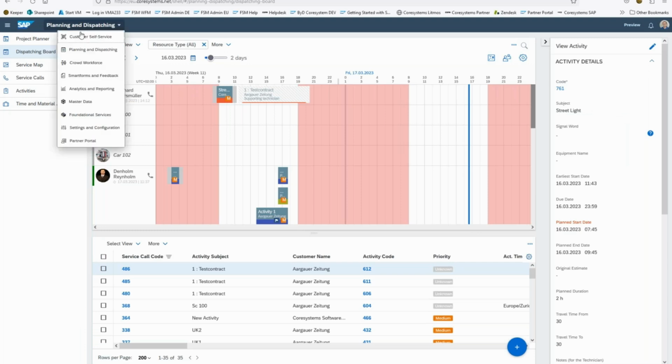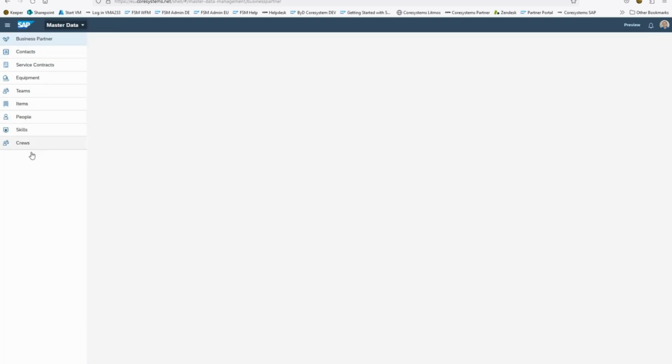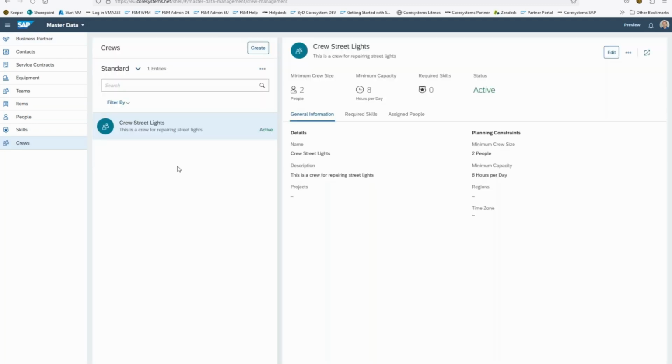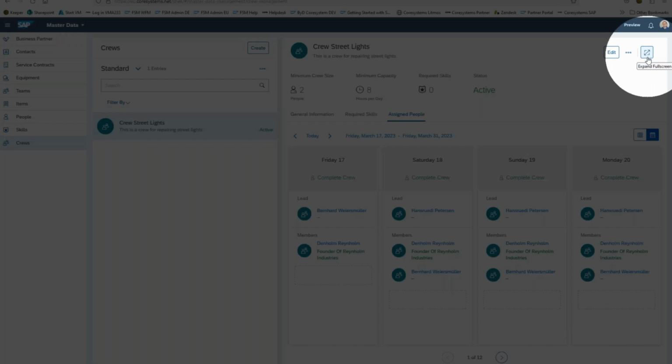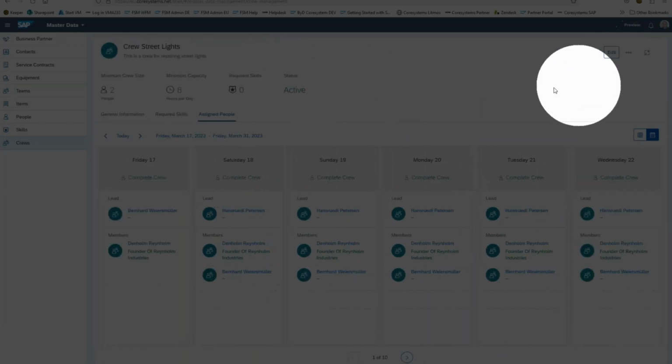Let's jump over here into the master data section again, but this time I'm going to open the crews menu here on the left. I've already created a crew. When I select it, you will see the assigned people here on the right-hand side, and you can see all the assigned leaders up here and the assigned members down here. Up here with the expanding button, I will now expand it to full screen to have more space.